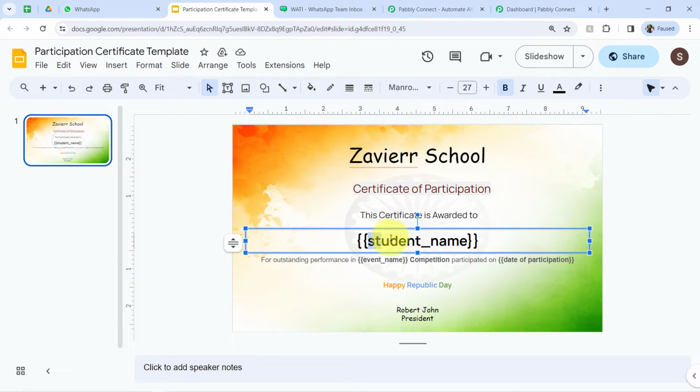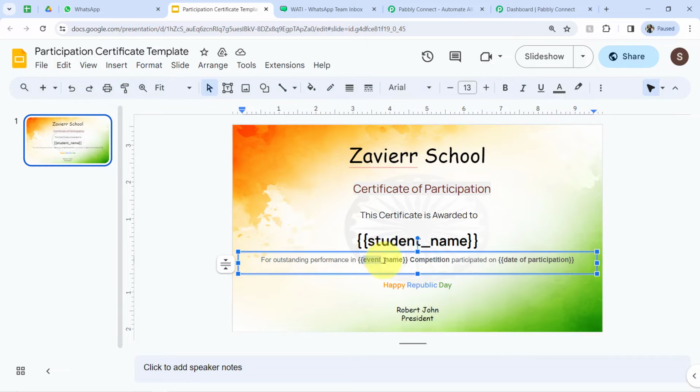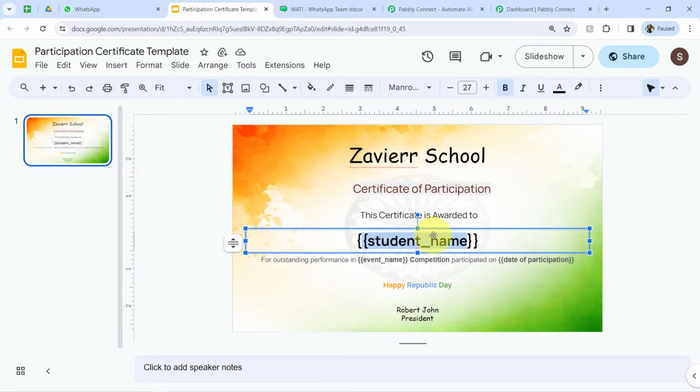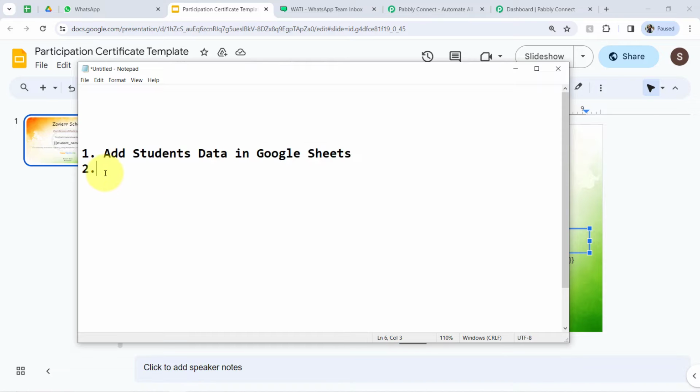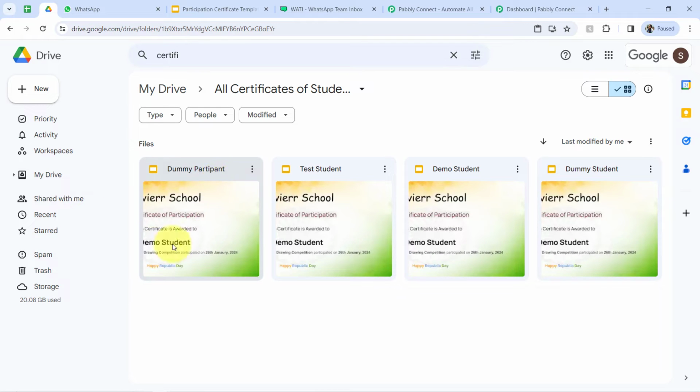You just need to add the values in the form of variables. Yes, the values packed with curly braces are called variables, and whatever values you want to keep changing automatically, you can add those values in the form of variables, and you can add as many variables as you want in your certificate. And once the template is created, let me even mention the same, that you need to create a certificate template in Google Slides.